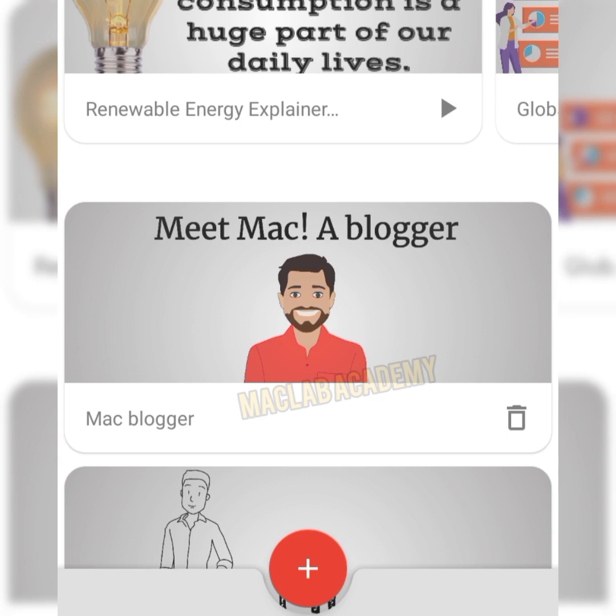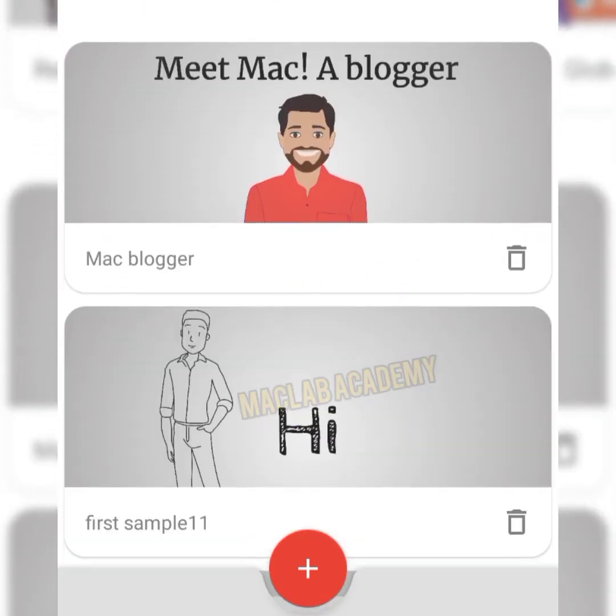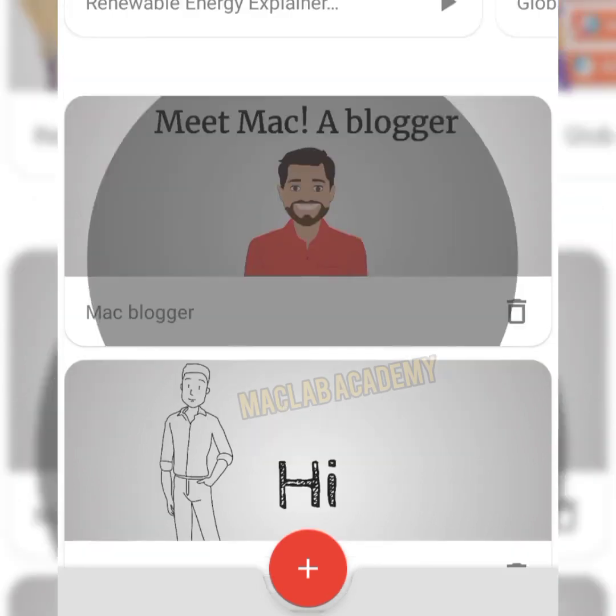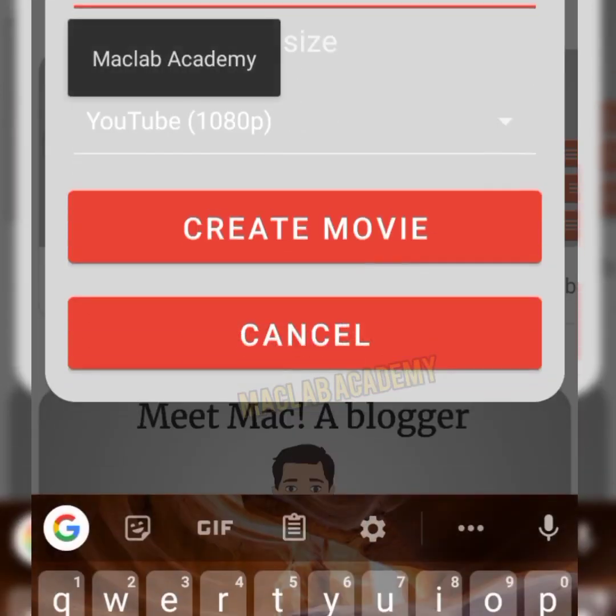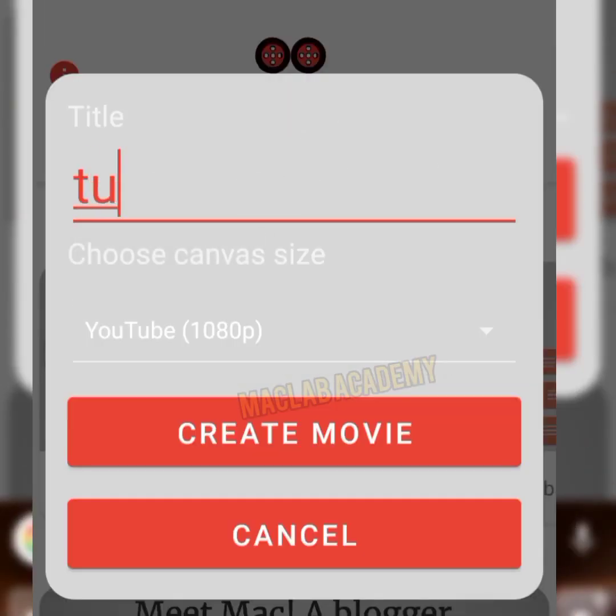All right, so since we are starting a new project, I think we are going to click on the plus icon right here at the bottom to start. If you look up here, this is the video we just played. All right, but since we want to replicate something like this, we're going to start from scratch. So you click on the plus button here, then you type in the name. Let's say tutorial class. All right, so you can name your stuff whatever you want.